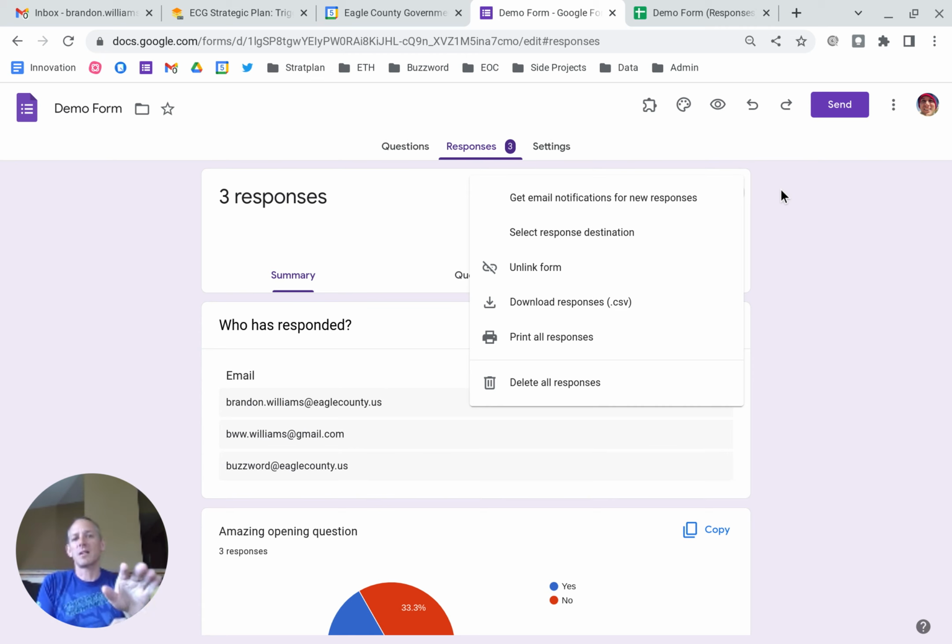The really cool thing that's been added relatively recently has been that these spreadsheets are dynamic, so that as you add questions and elements to your form in the editing window, that's now reflected in the spreadsheet itself.